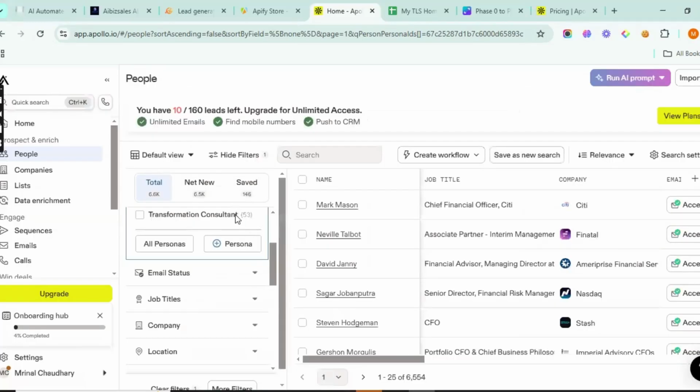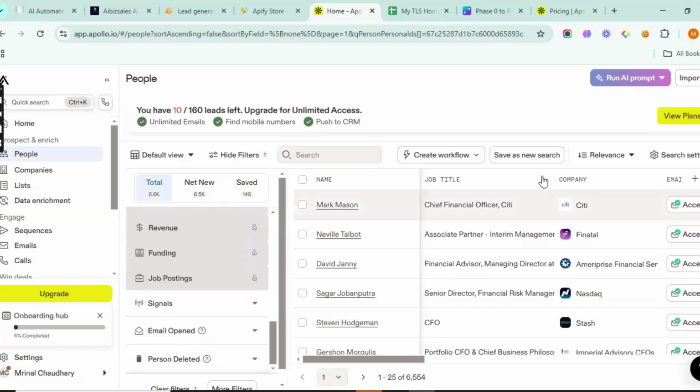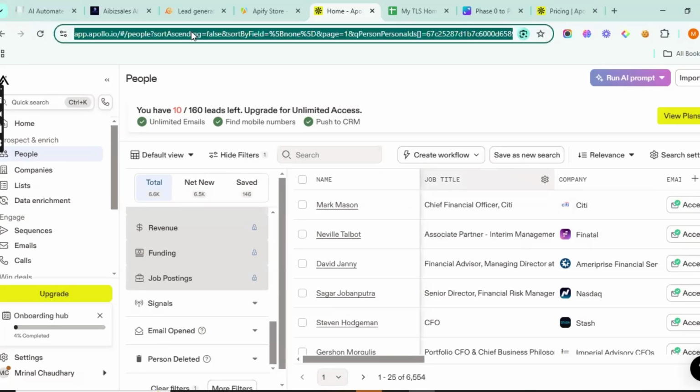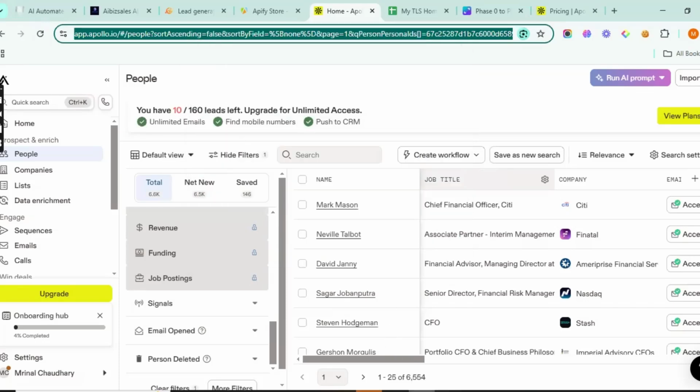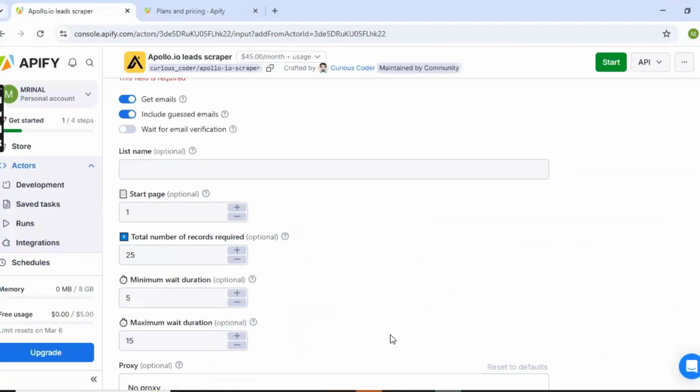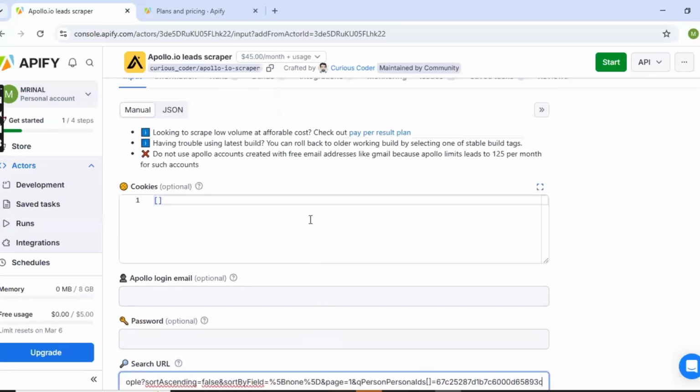Okay, now I have put the searches here. I save it as a new search, and I can copy this URL. This is the search URL. I'm going to copy this and go to Apify. I will paste this search URL, and I also have to get the cookies.